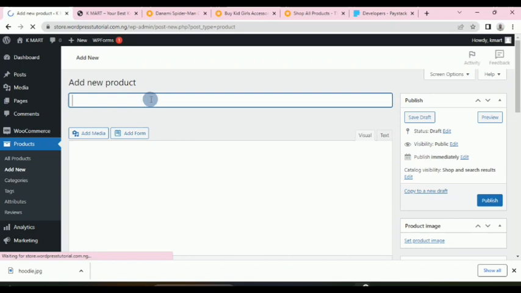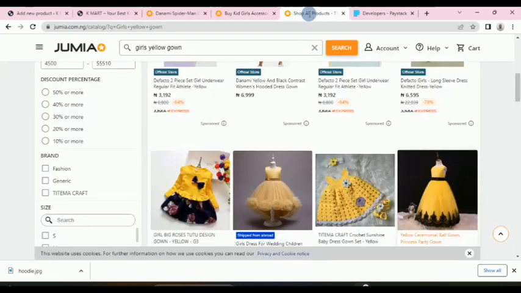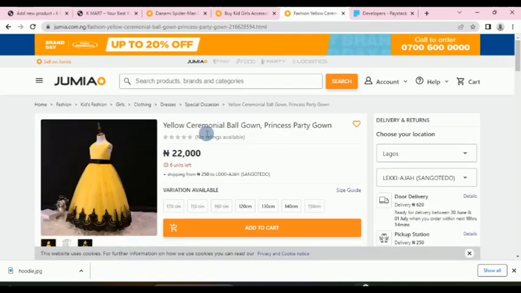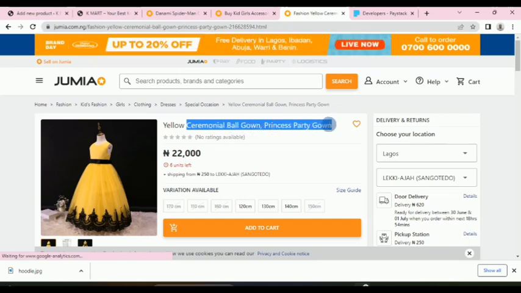So that one, I can't remember where I found it. Okay, let's use this one. Just use the details on this page. I will not put yellow now because they are different colors.